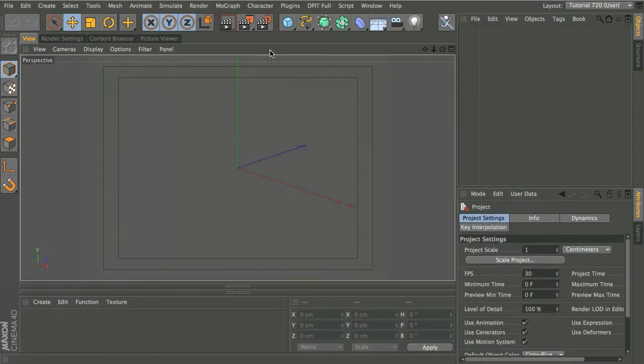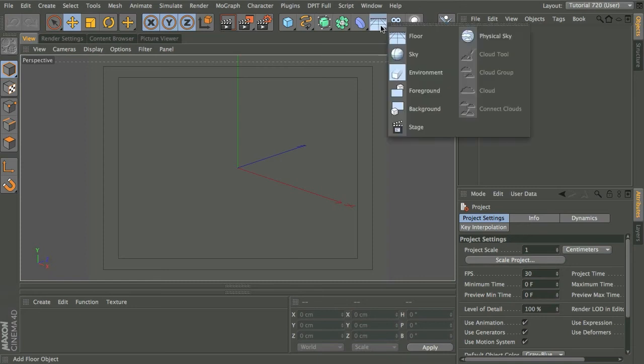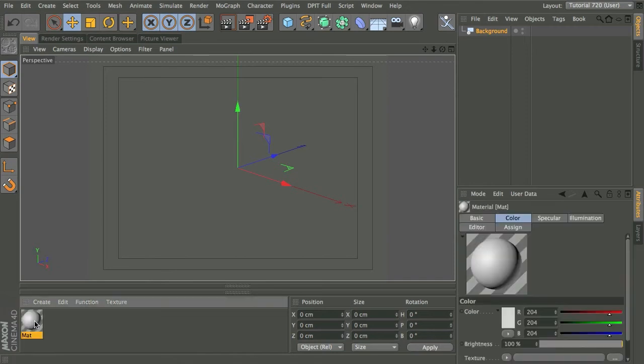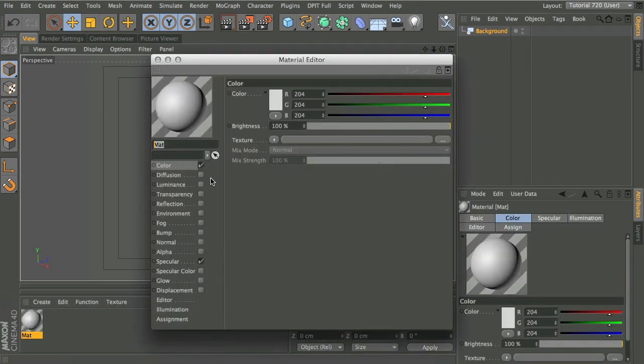So let's dive straight into Cinema 4D, and the first thing I'm going to do is add a background object. I'm just going to grab one of those, pop it straight in the scene. And then I want to make a new material, and this is going to be the material for the background. So this is just going to be the photo, and it's important to turn off the specular channel just because we don't want any weird highlights and artifacts going on in our final render.